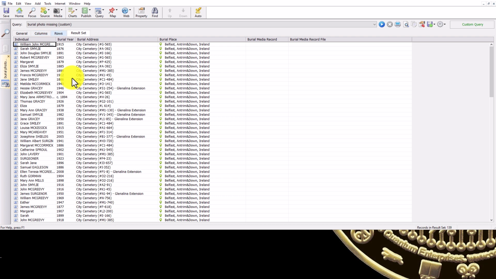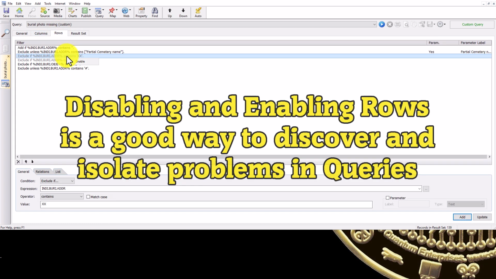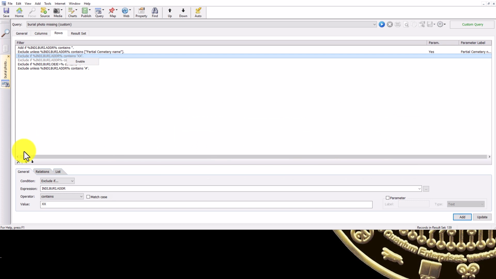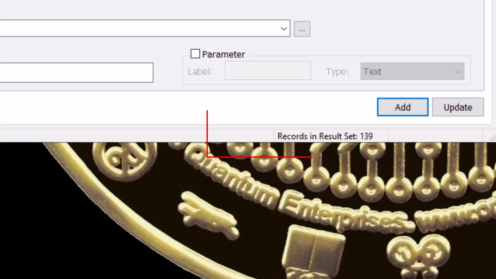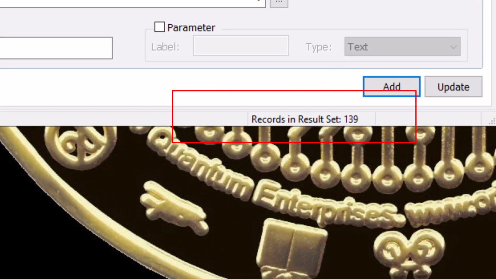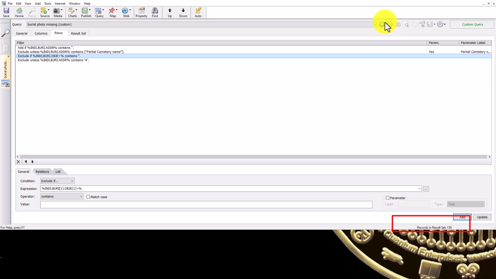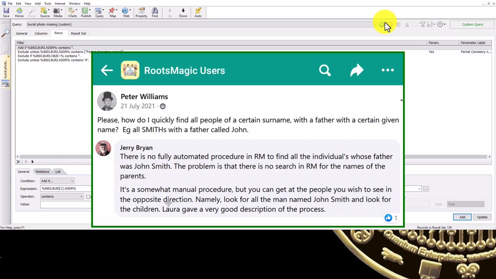What I could do now is go back to my rows selection. I can enable these by right clicking and selecting enable. You might do this disable and enable if you're trying to resolve a query and find a little problem within it. I know these aren't needed anymore, so what I can do is just delete them. The records in our results set, which is what we've found, you can always find here bottom right, records and results set 139. Another common ask we find in Rootsmagic forums is regards parentage.